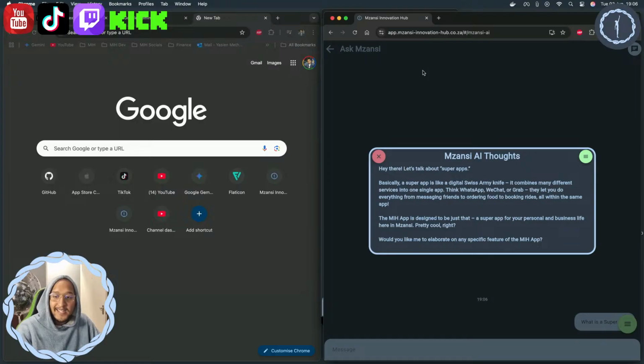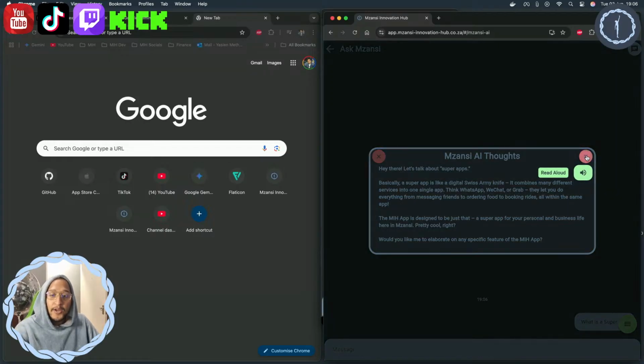So you'll see that it tells me what a super app is automatically. I didn't have to open up anything. I just asked Mzansi, what's it all about? So I'll click on it, and then you will see that it does say read aloud. So we can click on this.